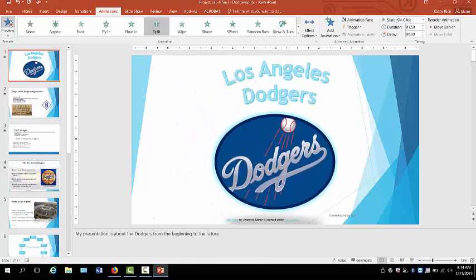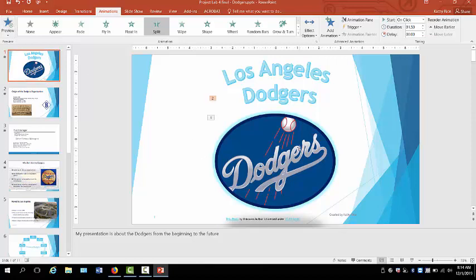Now, did you see something wrong with that animation? As far as I am concerned, the title should come in before the logo, because it looks more natural that way. You see right here, this is the order. The first one is the ball, then the second one is the Dodgers name.